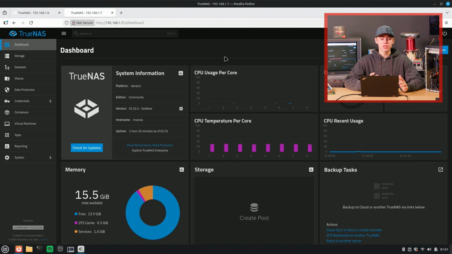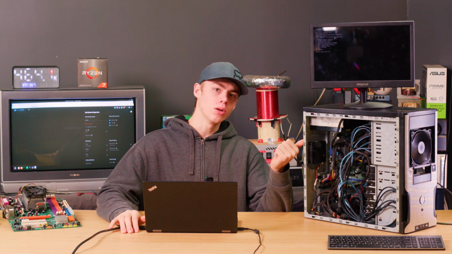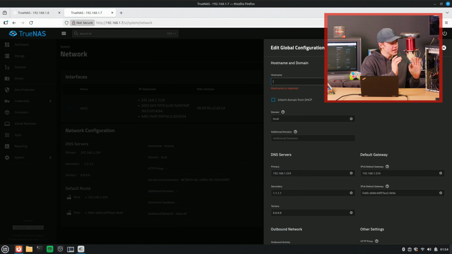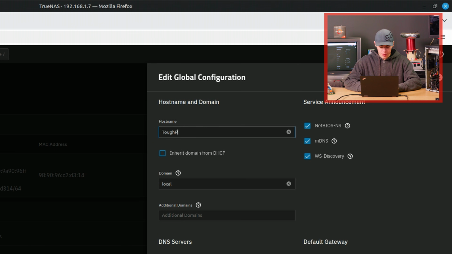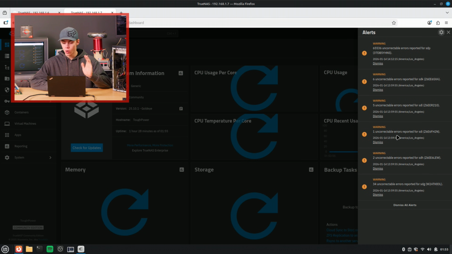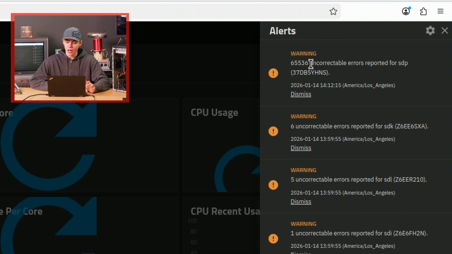TrueNAS. First things first, we need to come up with a host name for this. Think of some of its defining features. I think it has to be Tough Power. Let me put that in. I won't lie, I am slightly concerned by this string of messages about how all of the drives have uncorrectable errors, with this one being a significant amount of uncorrectable errors.